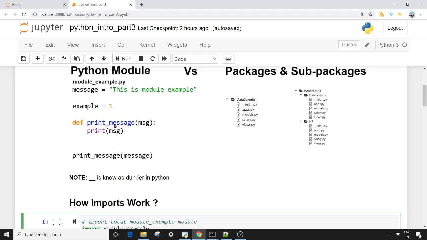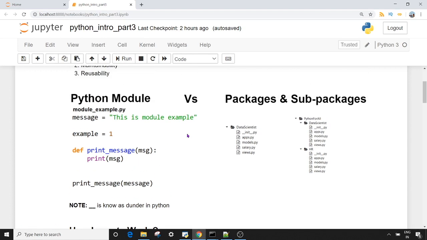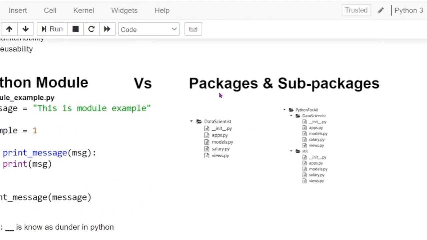Now don't worry about the syntax of defining and calling a function. In a future video, I am going to cover how to define a function in Python. So whenever someone asks you what a Python module is, in simple words, it's just a .py file with some variables, functions, and classes.